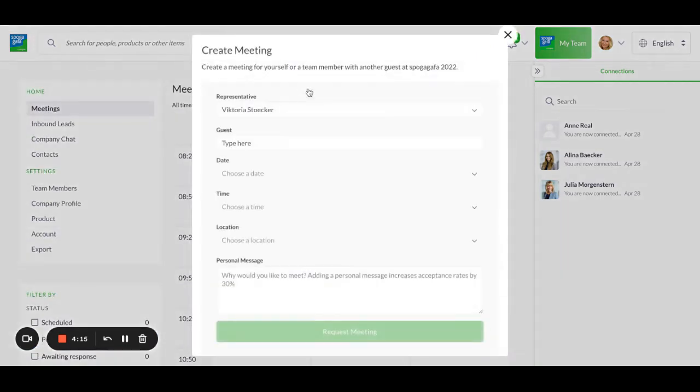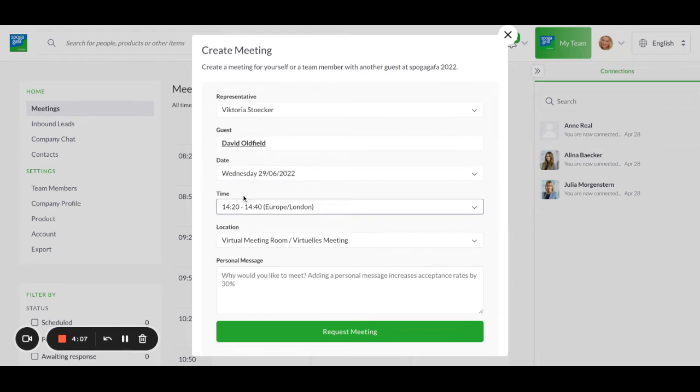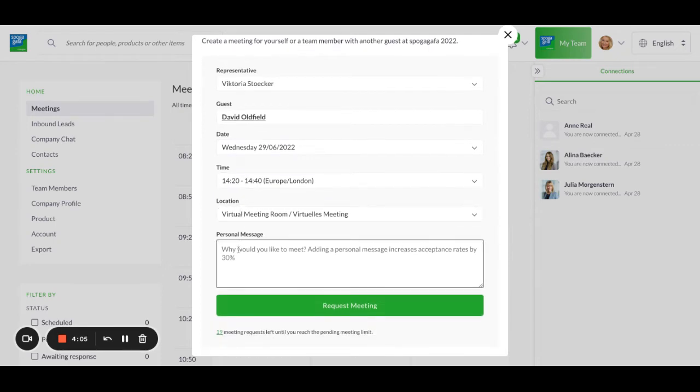You can also create meetings manually for yourself or for your colleagues. You can choose the guest, the date, the time, and the location, and you can also add a personal message why you would like to meet.